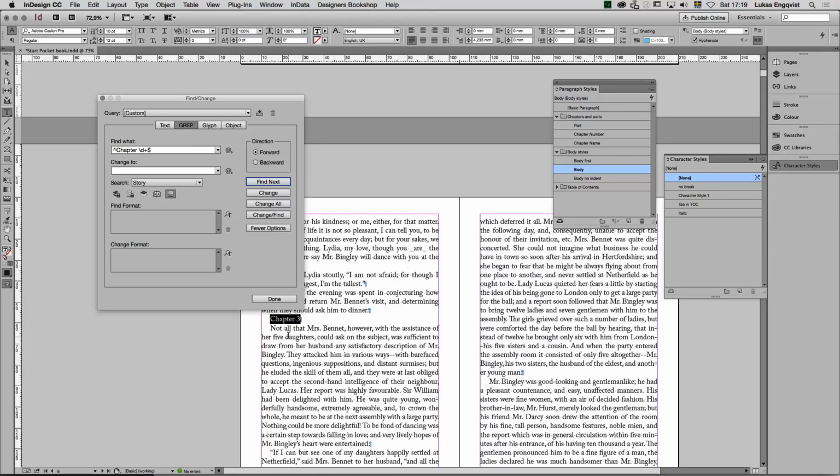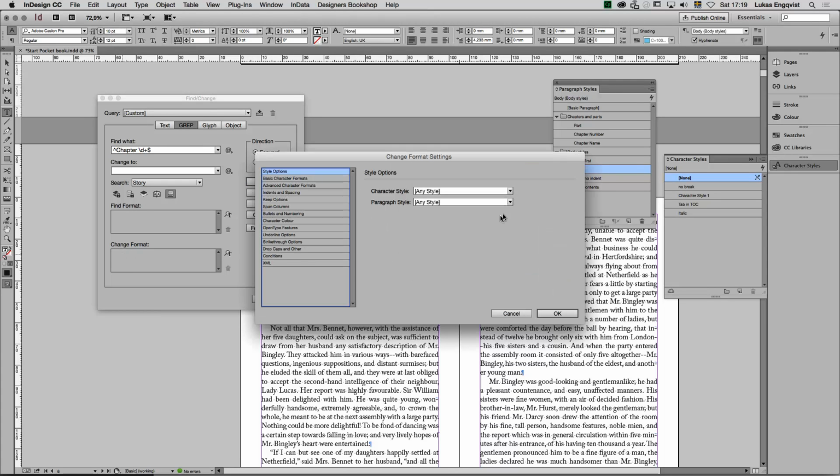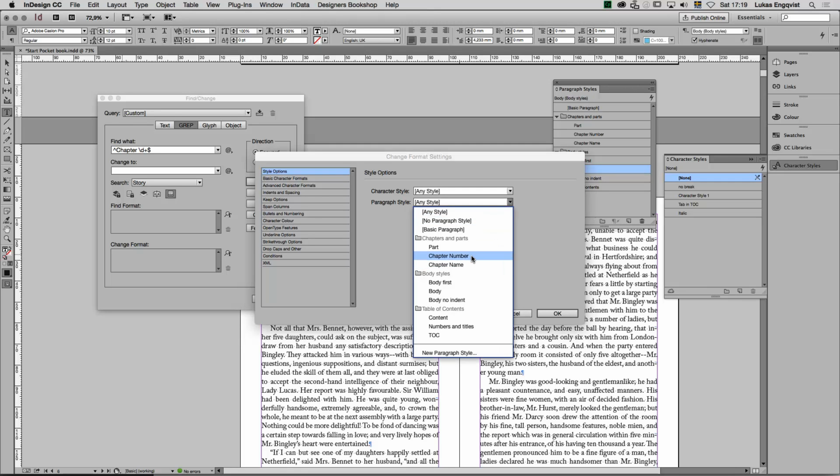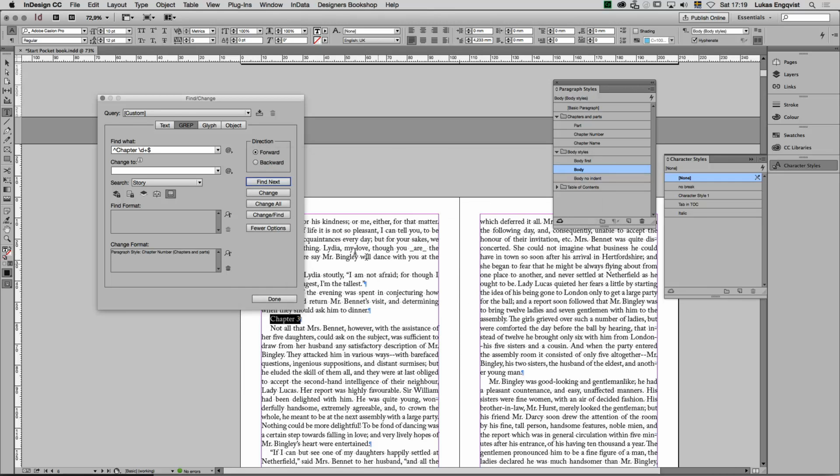I find chapter 3, and I could go on like this, manually finding each chapter and then choosing chapter number. But in the Find Change dialog box, which you notice is also staying open the whole time, I can choose a change format. That means I click somewhere under change format, and I will select the paragraph style chapter number. And this means that I am finding my chapters and I am tagging them with the paragraph style chapter number.